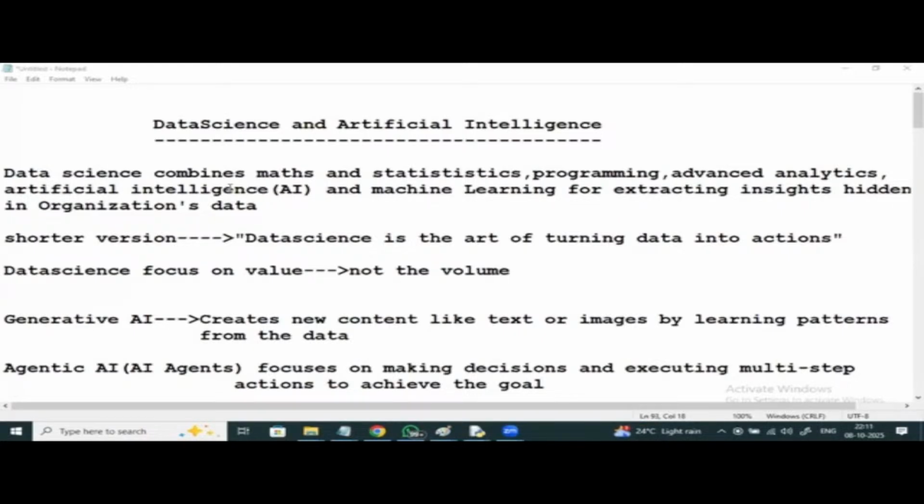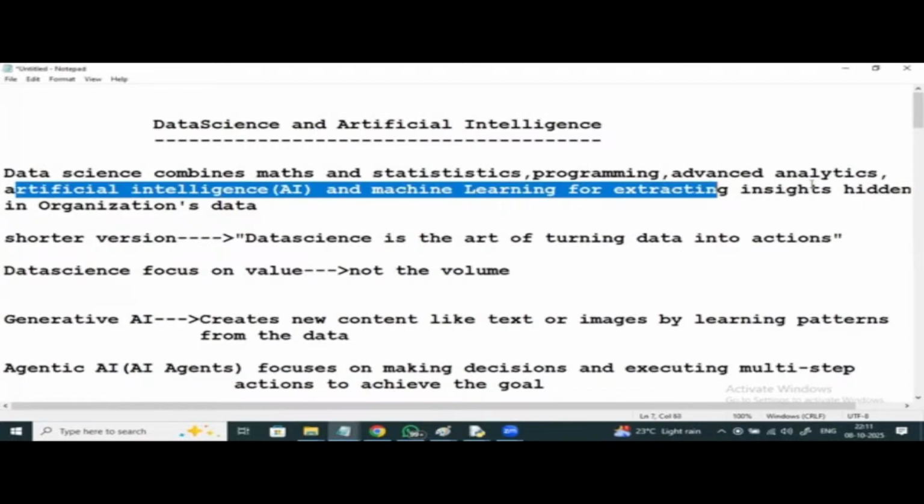The main technique we see in data science is ML, machine learning. I said data science combines math, statistics, programming, advanced analytics, artificial intelligence, AI, and machine learning for extracting insights hidden in the organization's data. In a shorter version, data science is the art of turning data into actions.